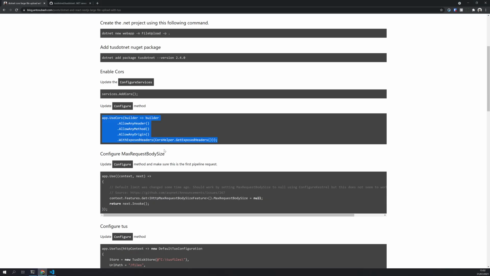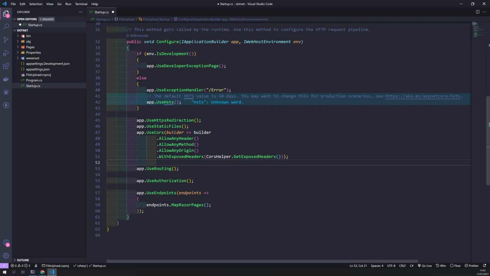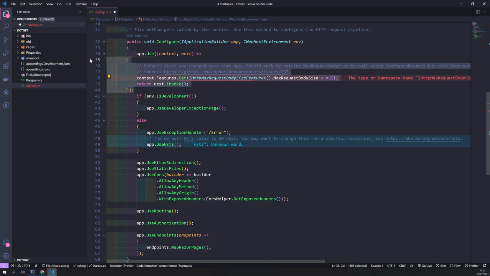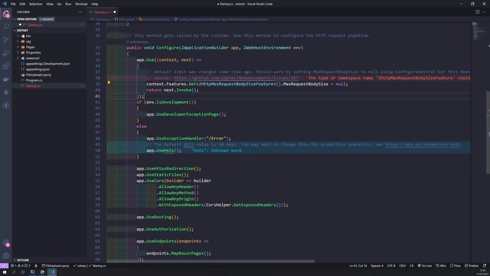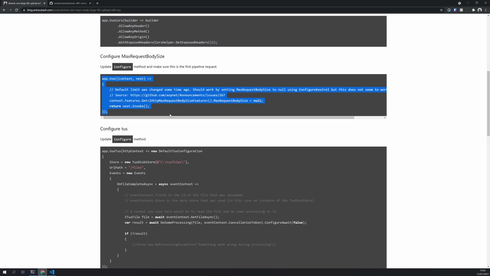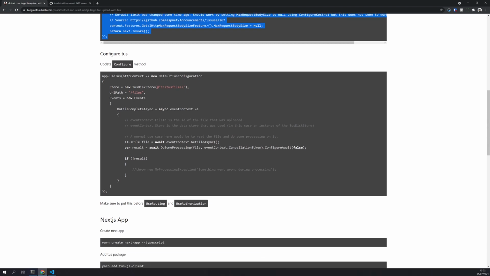The next step is to configure the max request body size. This should be the first middleware, the first thing in the pipeline, so put it at the top. What this does is, by default, HTTP in .NET Core has the size set to 30 megabytes. It just fixes that for you, because we are going to deal with large files.